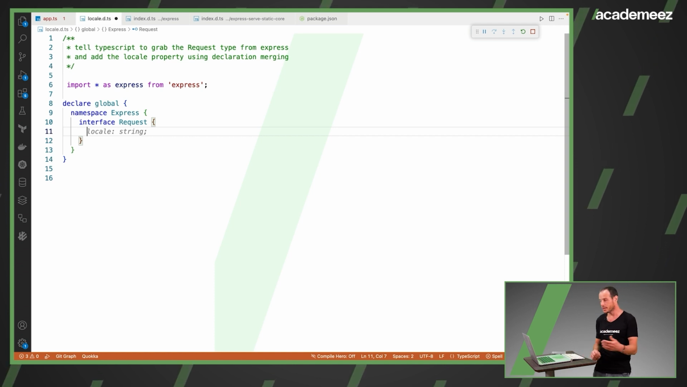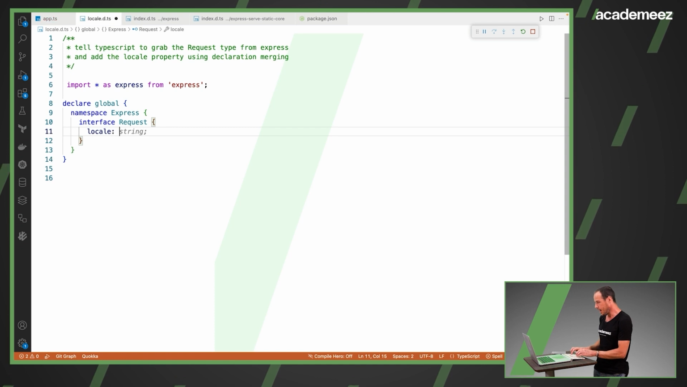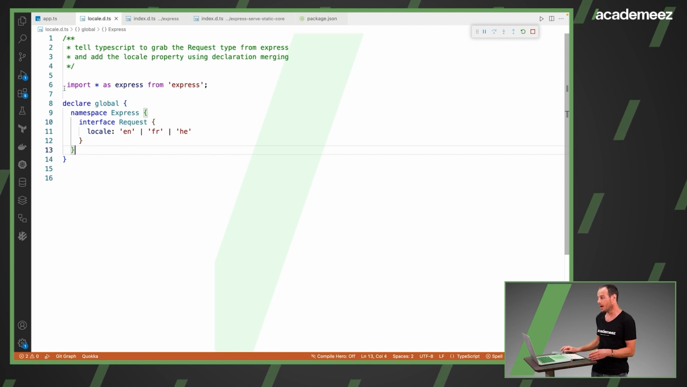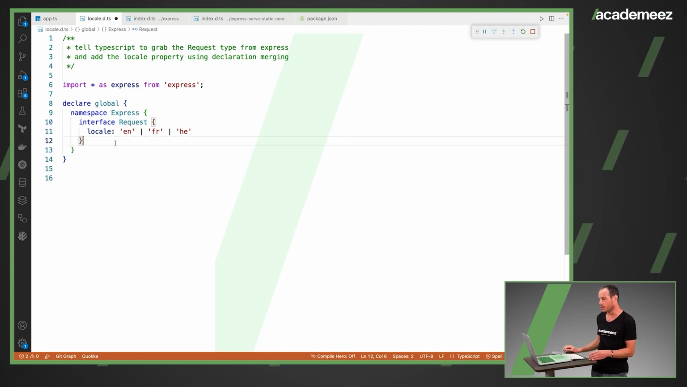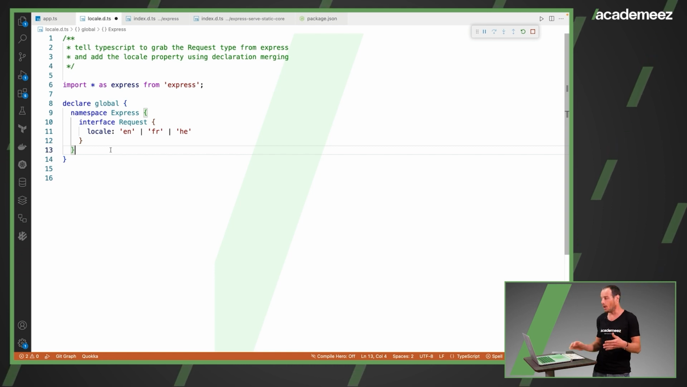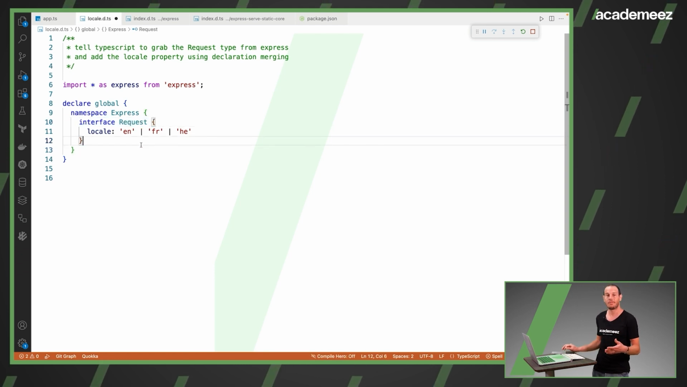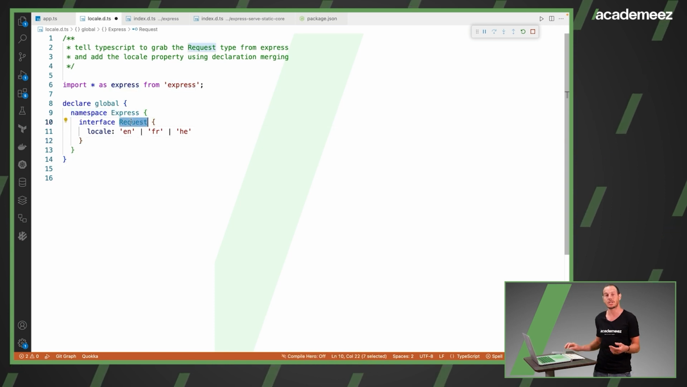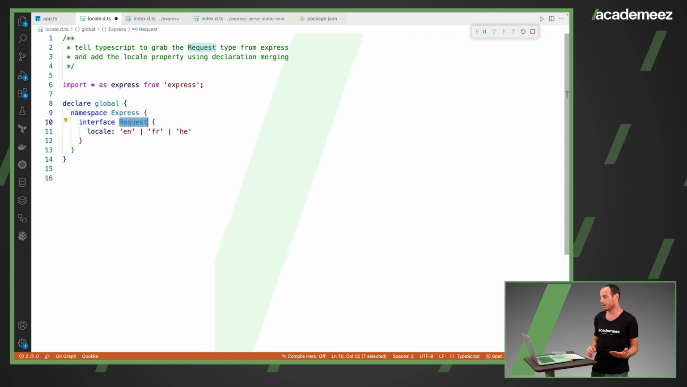So we're saying that the request object actually has a locale property, and the locale property can be either the string English, or the string French, or the string Hebrew. And we actually taught TypeScript about additional fields that we have on the request object. And obviously, you can add additional fields of your own. Middlewares that piggyback data on the request object will often do the same approach. They will override the namespace Express, the interface request, and then add additional data to that request object.